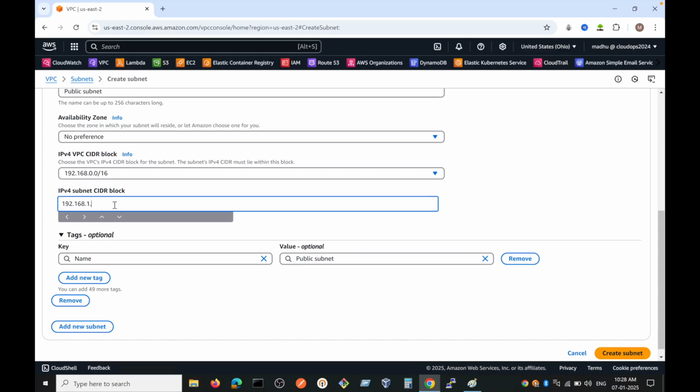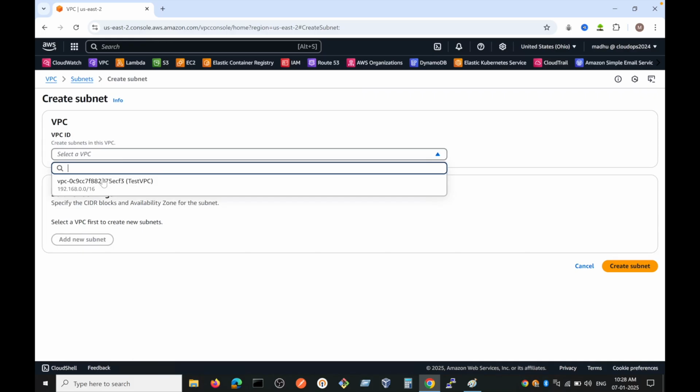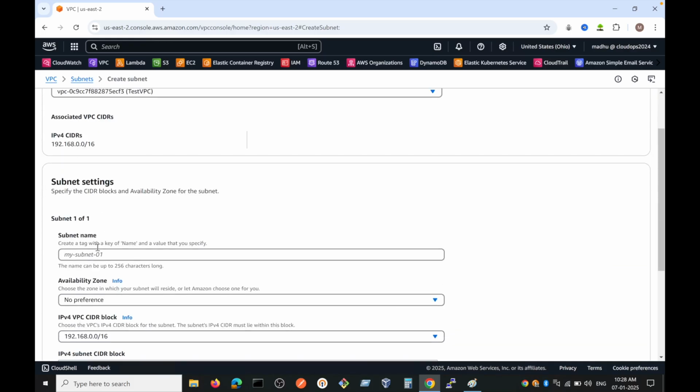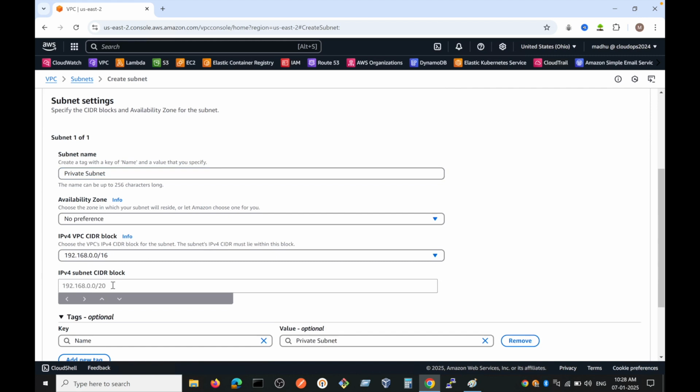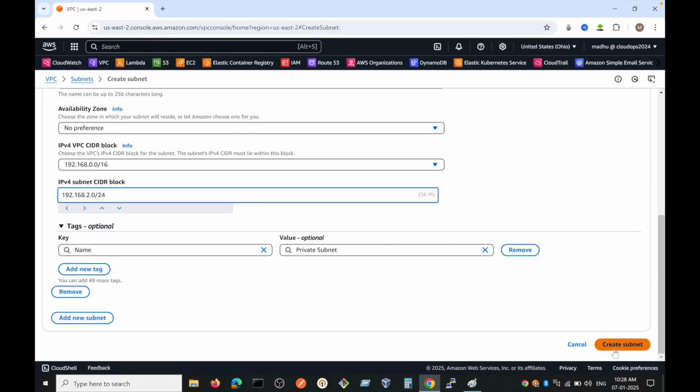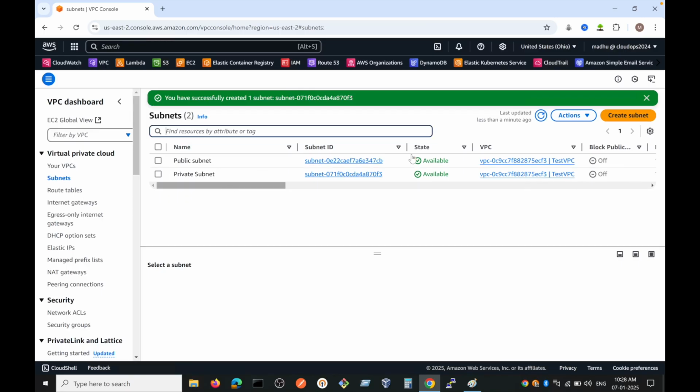192.168, I'm gonna choose 1.0/24, and then I'm gonna create one more subnet. I'm gonna call it private subnet. You can name it anything, but just put a meaningful name. And here 192.168.2.0/24. Okay, we got the subnets.